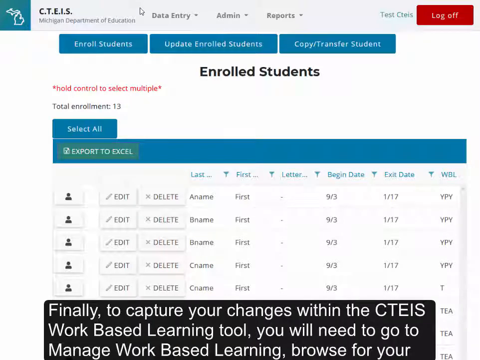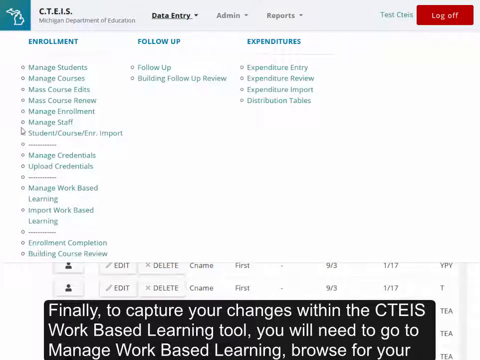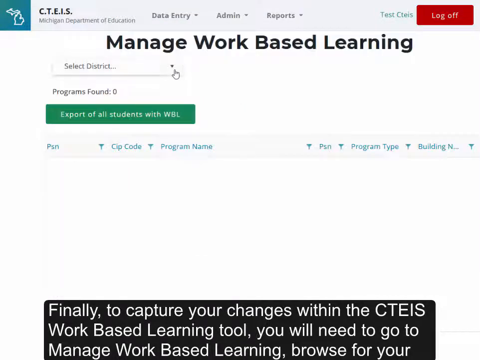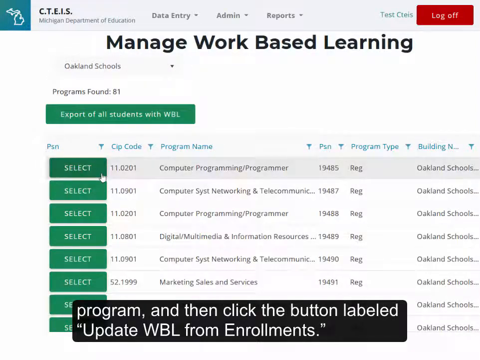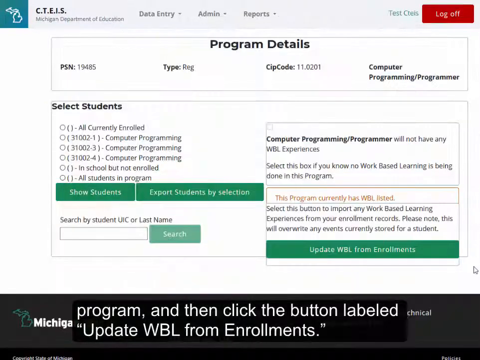Finally, to capture your changes within the CTEIS Work-Based Learning tool, you will need to go to Manage Work-Based Learning, browse for your program, and then click the button labeled Update Work-Based Learning from Enrollments.